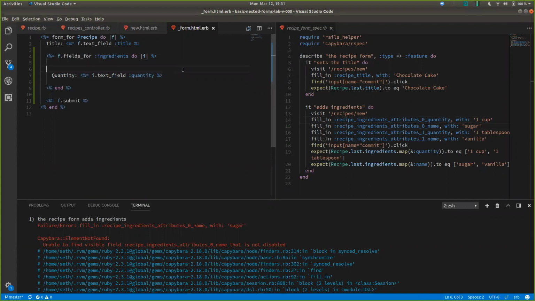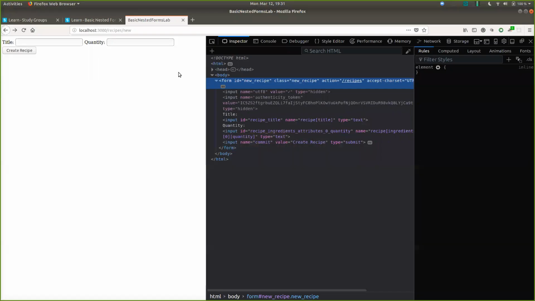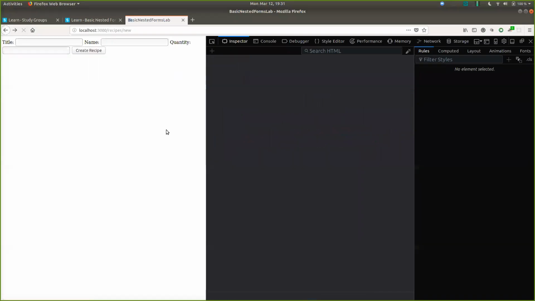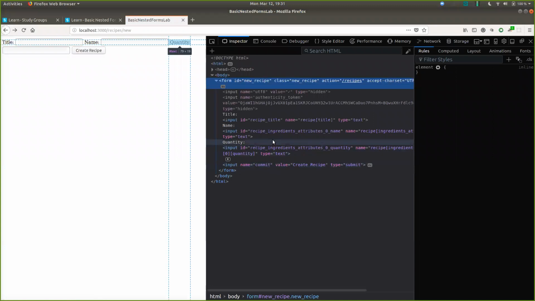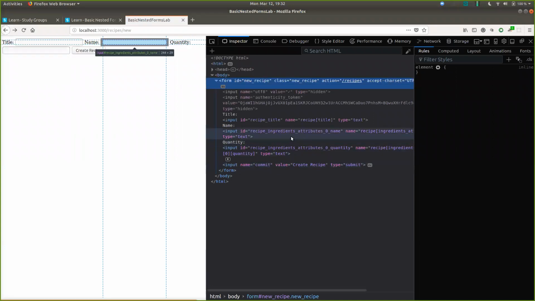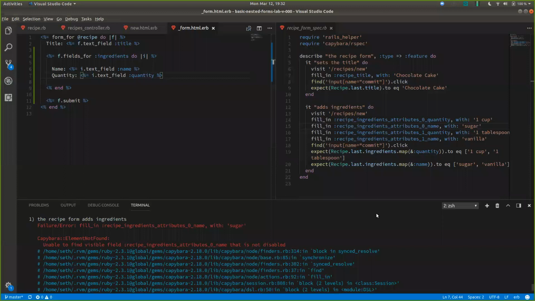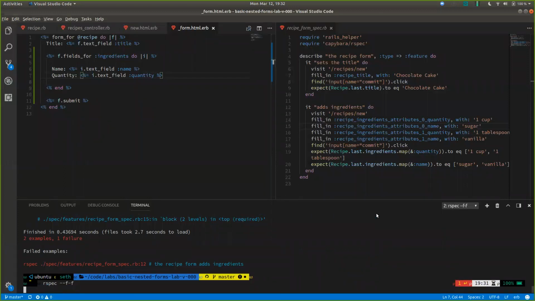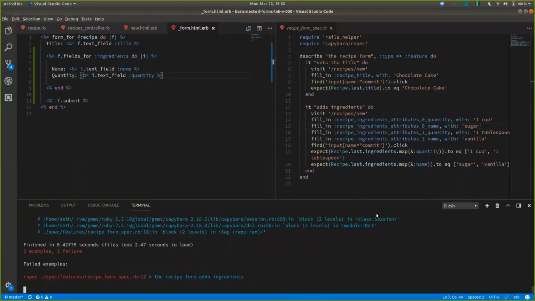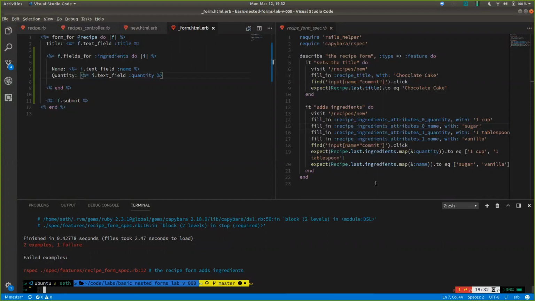Typically, okay, name. There we go, name. And this is not for the quantity, it's for the name. So if we change these two things, that should give us our name. Okay, and yes, recipe ingredients attributes name. So here we go. Let's run this and see where we're getting now.